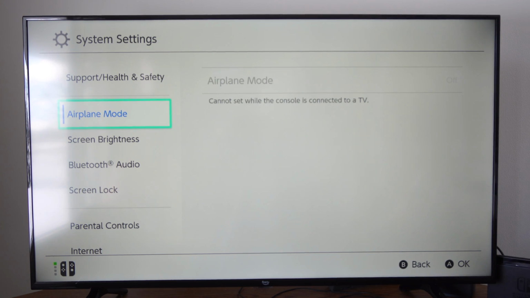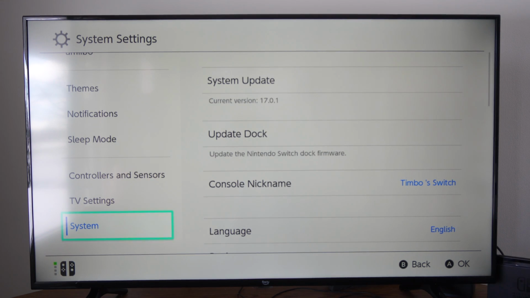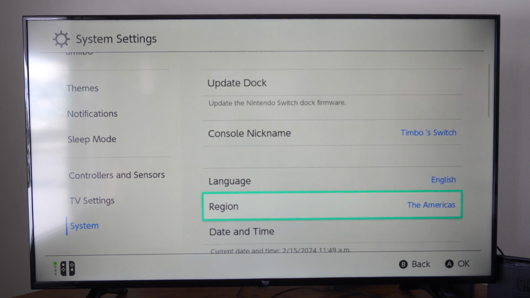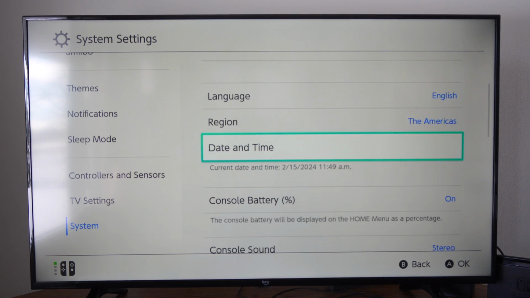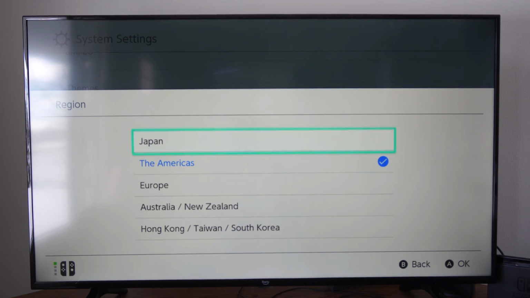Let's go to System Settings, scroll on down, and we want to go all the way down to System. Go to the right, and scroll on down. Here we have language, so if we want to change our language we have that option. But then we have region. So we have a couple different regions under here.